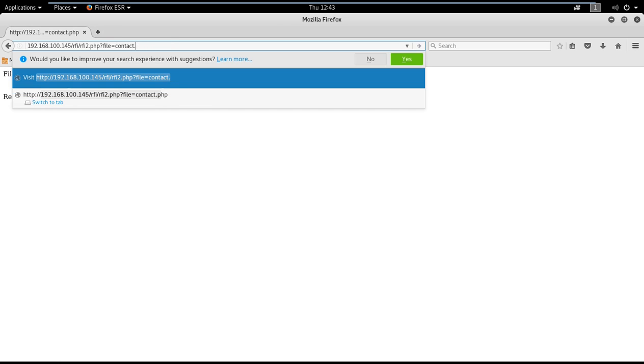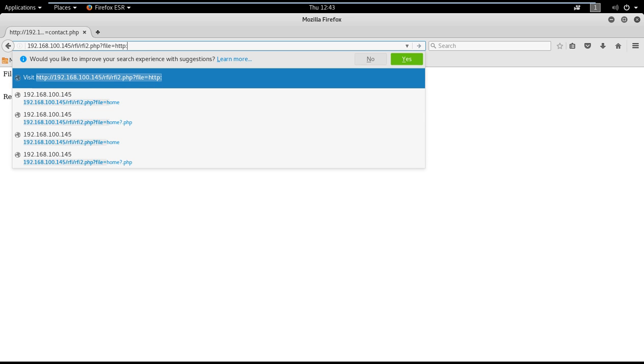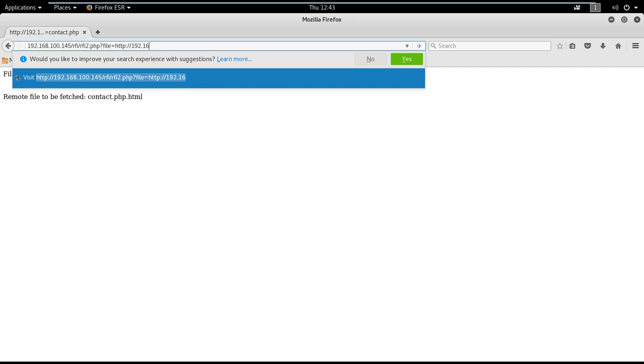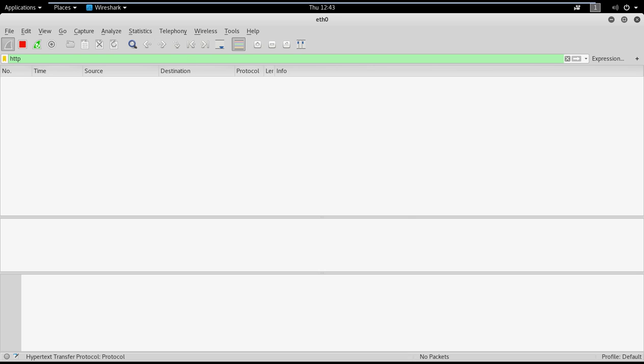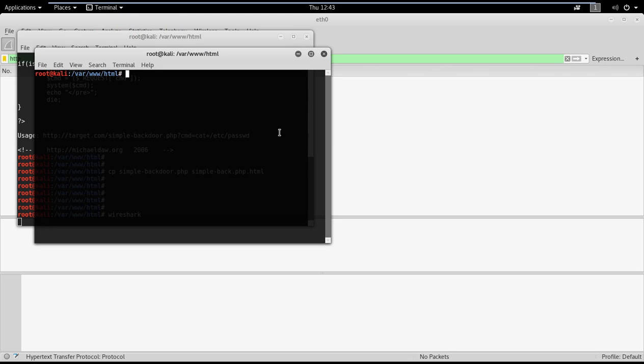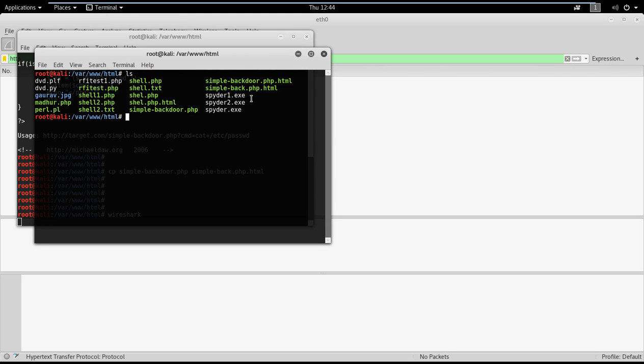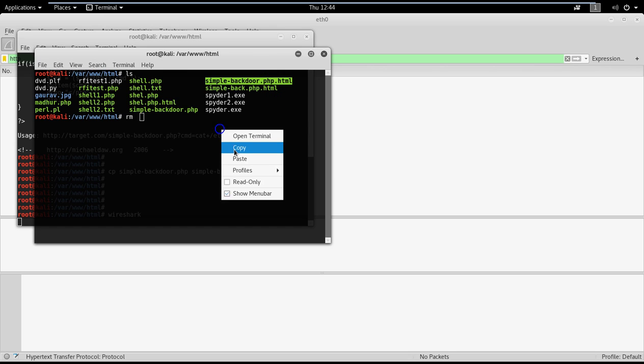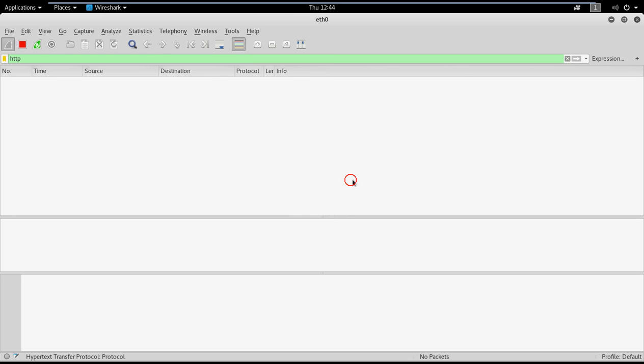Try to include the file simple-backdoor.php, and let me quickly do a small change here. In a new terminal, simple-backdoor.php.html, this file does exist here, so let me remove it from the directory. Let me copy this and paste. So we do not have this file now.